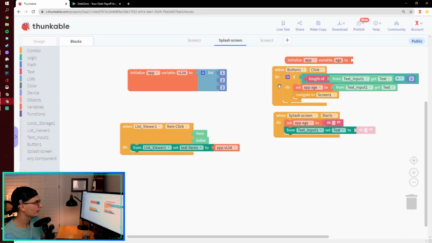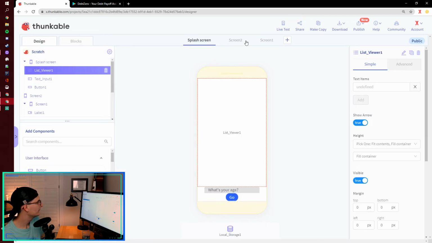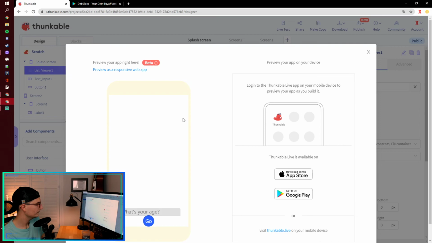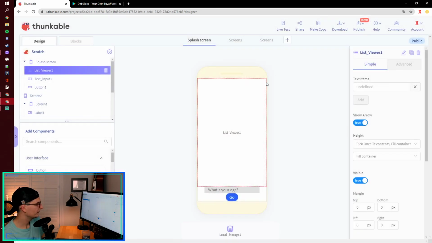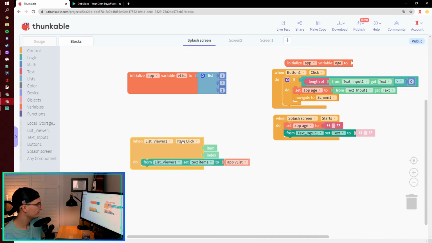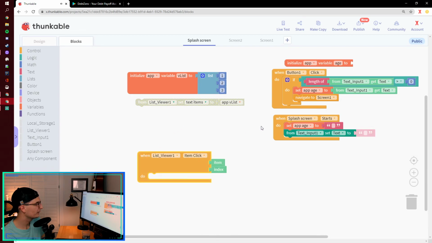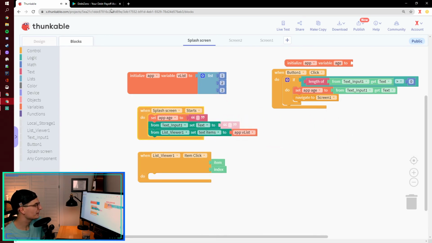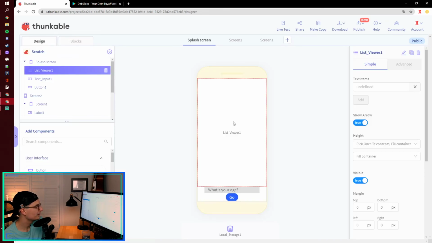Oh, I broke something, didn't I? Oh wait, no I didn't. Well, maybe I did. Oh, I don't want to do that when the item's clicked. I want to do that when the screen starts. So when the screen starts, we set the list viewer to that list of items.